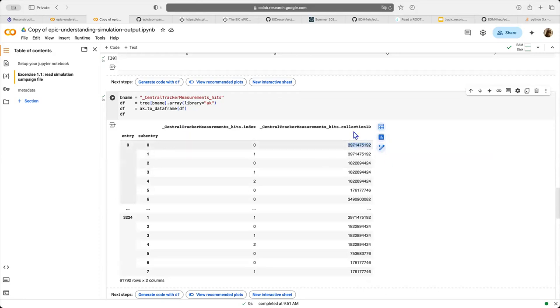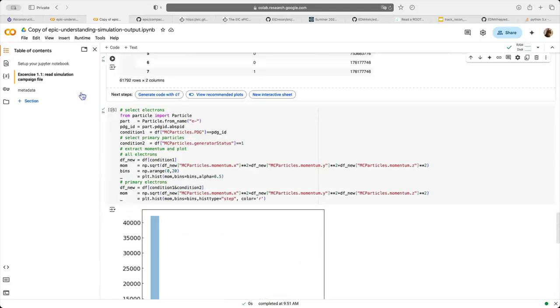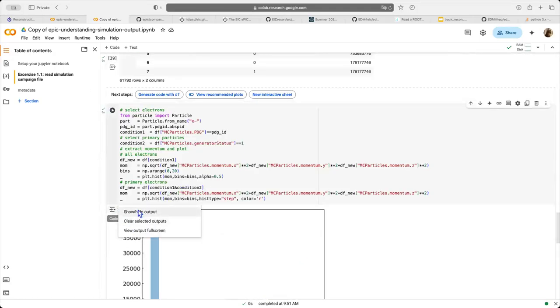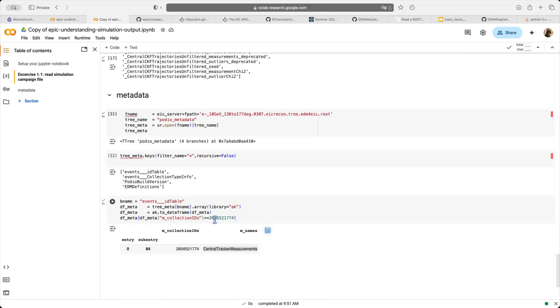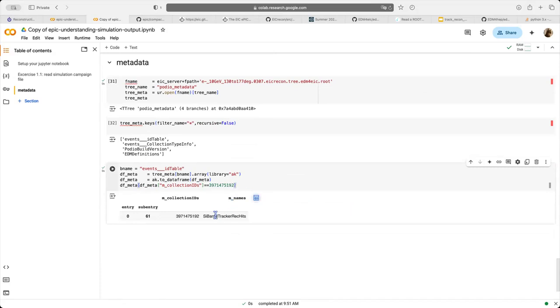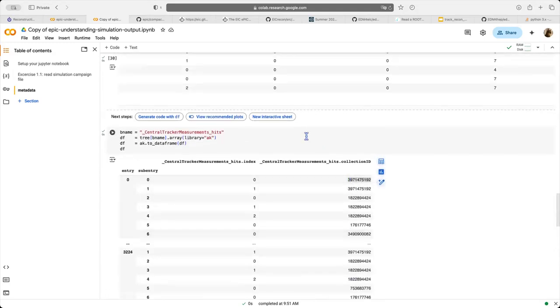And for example, in this case, if we just search by this collection ID, actually, let me hide this part. Okay, so you can see that the first measurement hit we looked at is from this tracker hits collection. So basically, with this relation member, you can go back step by step to see how those pieces of information are used to generate some quantities that you are interested in.